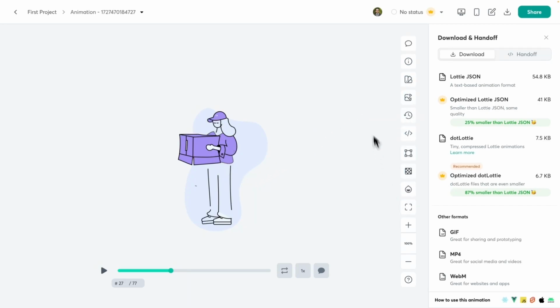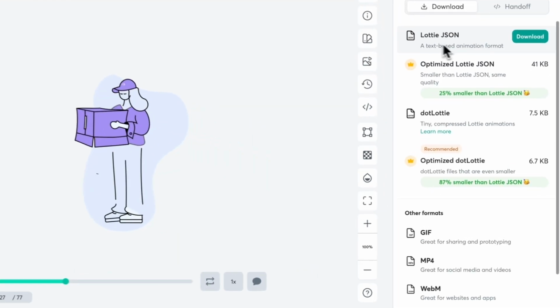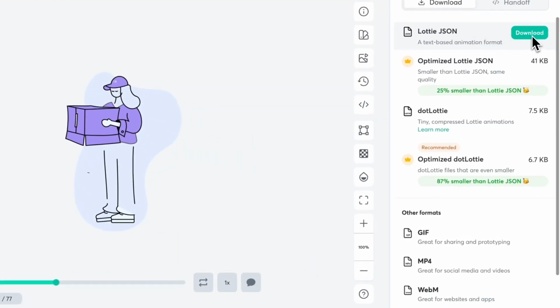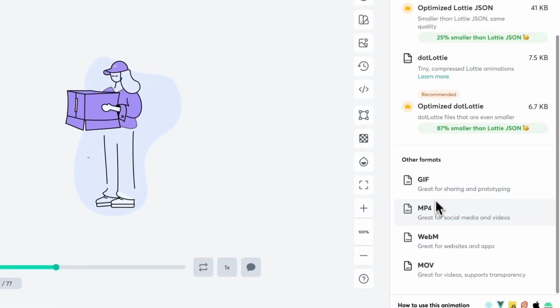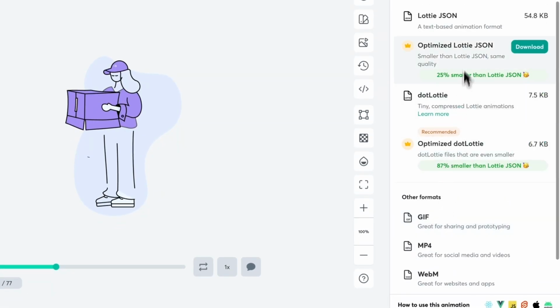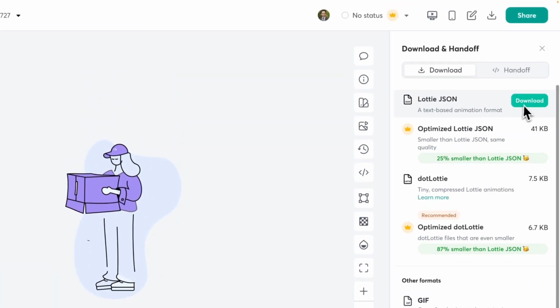There are lots of options. Or you can go ahead and download a JSON file and upload it as an asset. And if you are a premium member, you can also do a better optimized version, or even download in other format like GIF or MPEG. But I'm actually interested in Lottie file, JSON file.